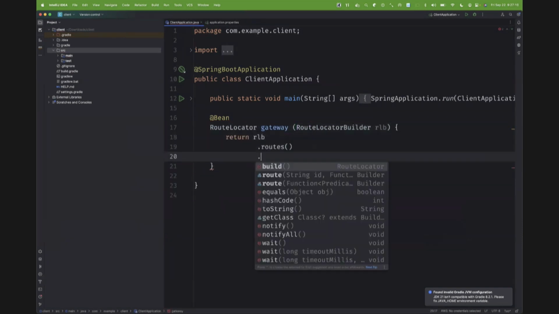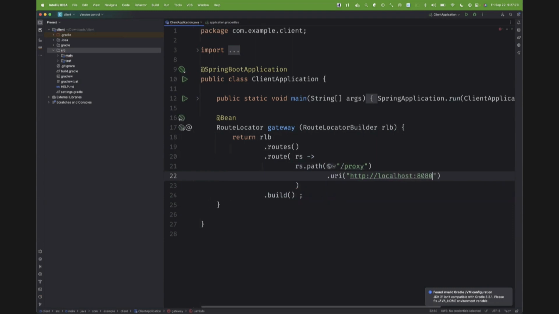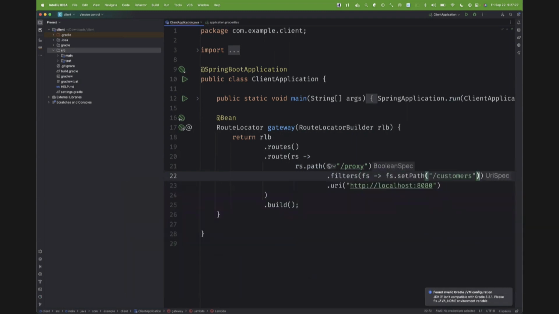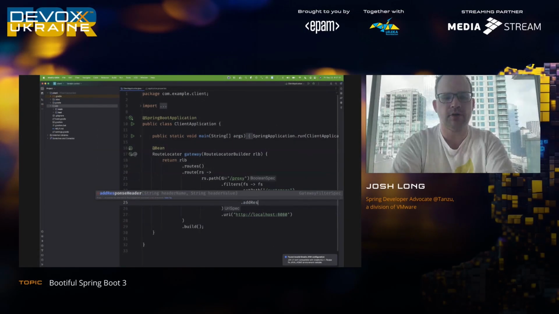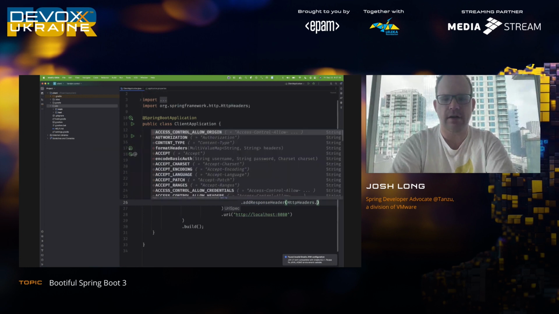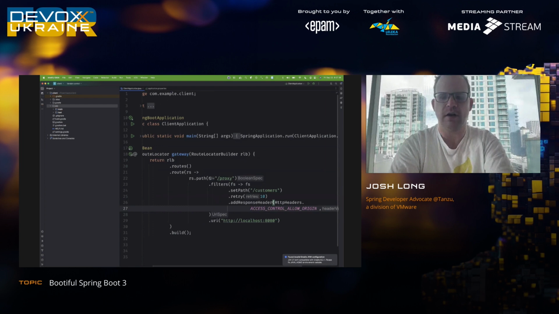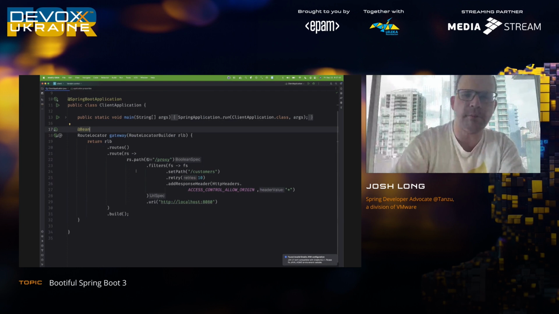I'll say return RouteLocatorBuilder routes, rs.path proxy, uri http localhost 8080, and I want to send it to the customers endpoint, don't I? So I want to change the path here using a filter, and the filters are the real power of Spring Cloud Gateway. You could do retries. Maybe you want to support CORS like this, access control, allow origin. You can do all sorts of things there to make it so that your clients can now connect to this gateway service and talk to your backend API.